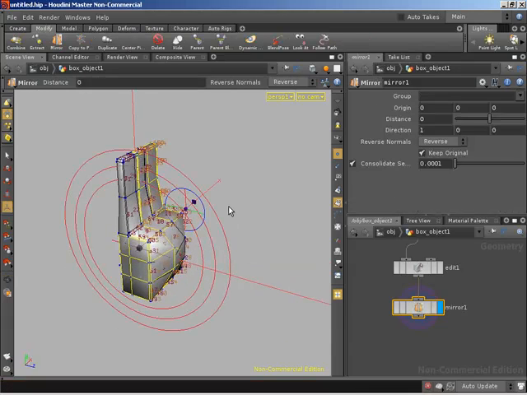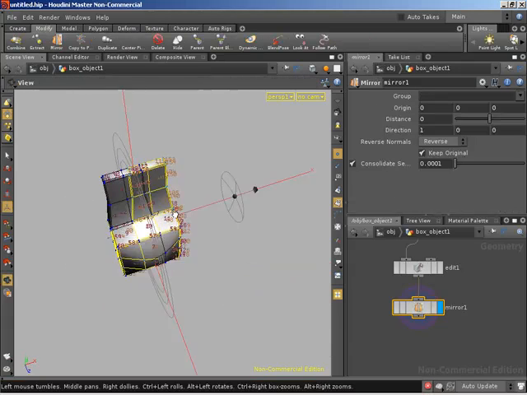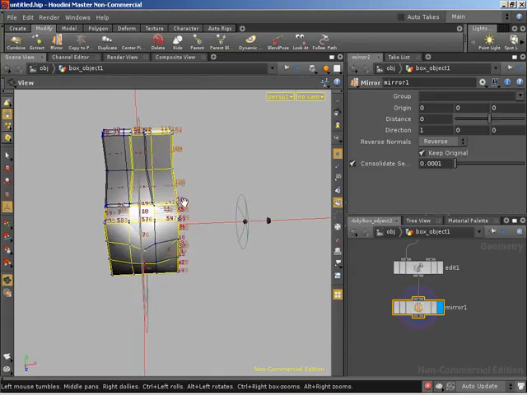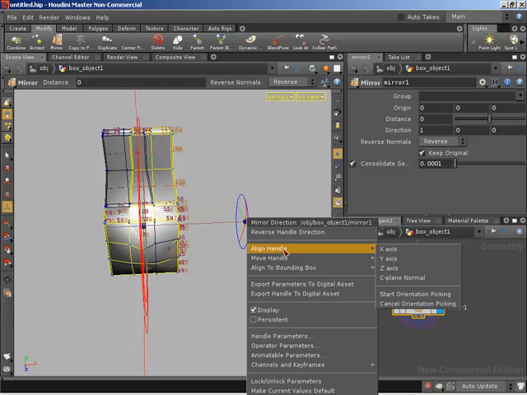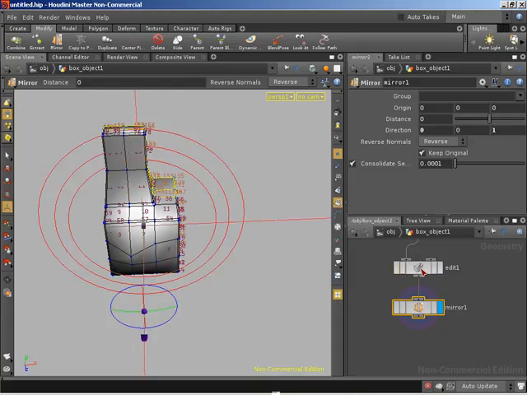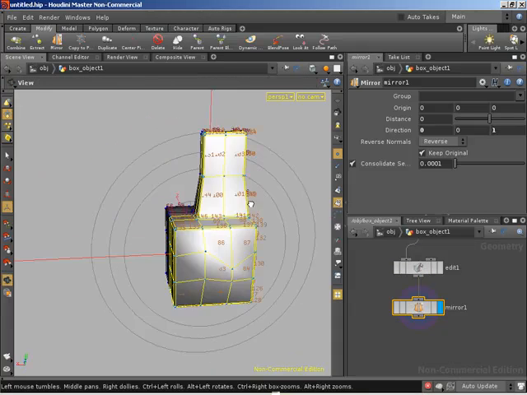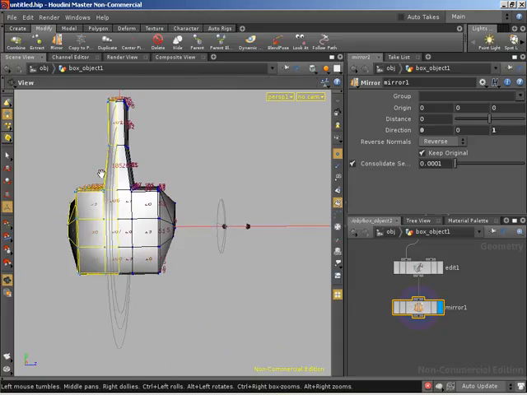And now, of course, our settings currently are not correct. We need to tell Houdini exactly what axis we want to mirror this across, and not the X, which is, of course, what we get set by default. But we can right-click on this handle, again align the handle, and we can see we want to mirror about Z. So if we set the handle to Z, there we go. He's been mirrored. Nice.